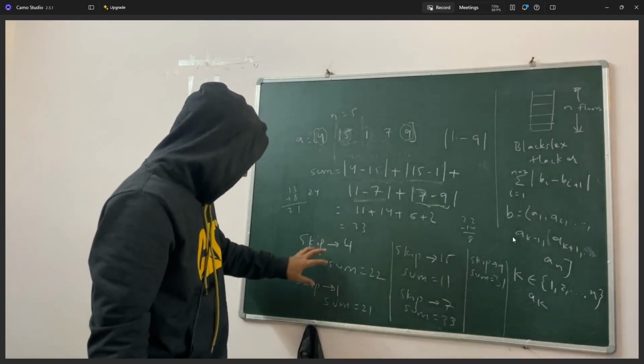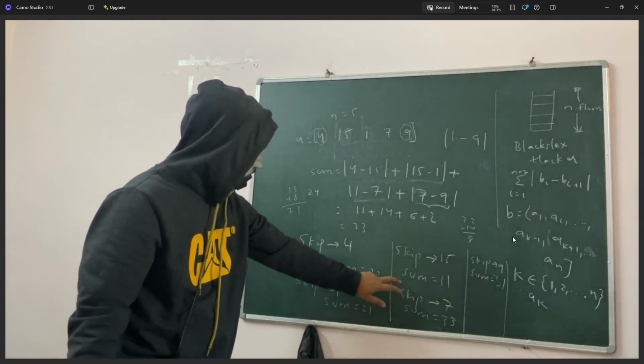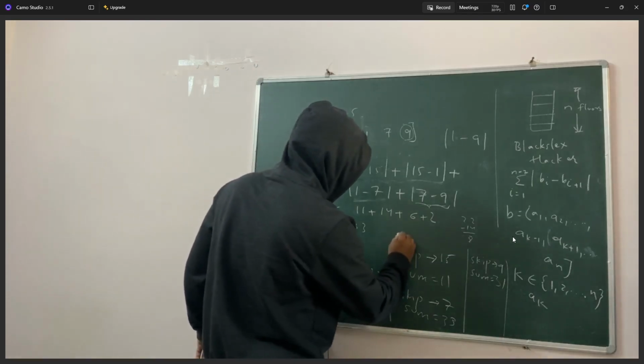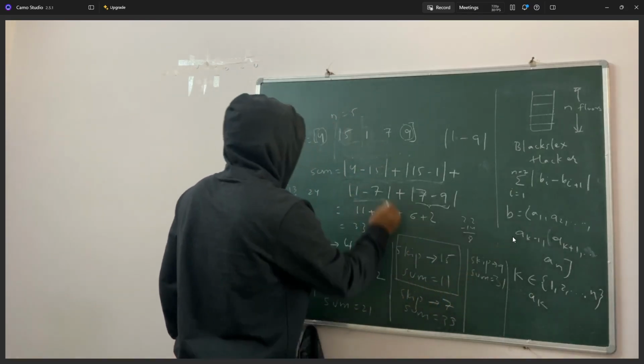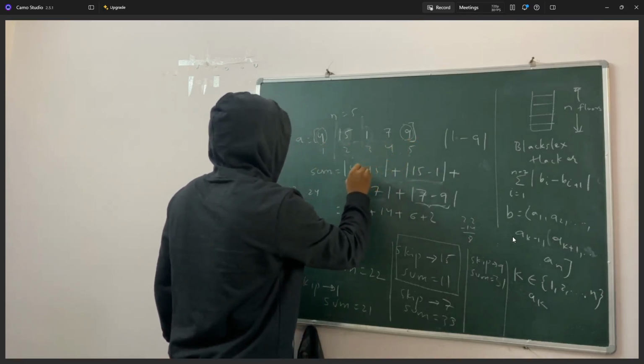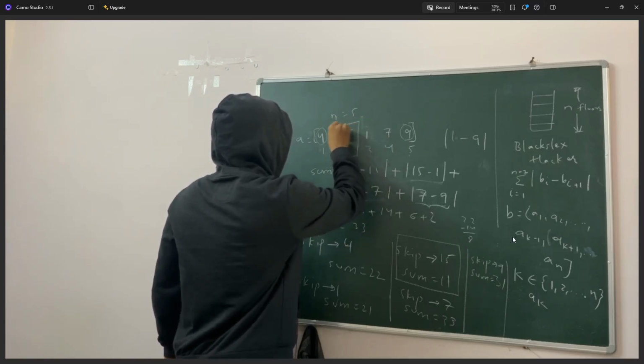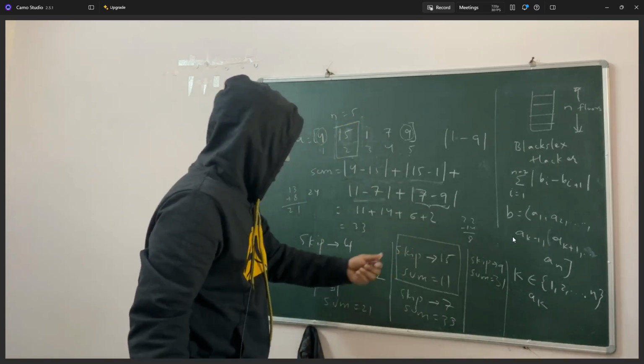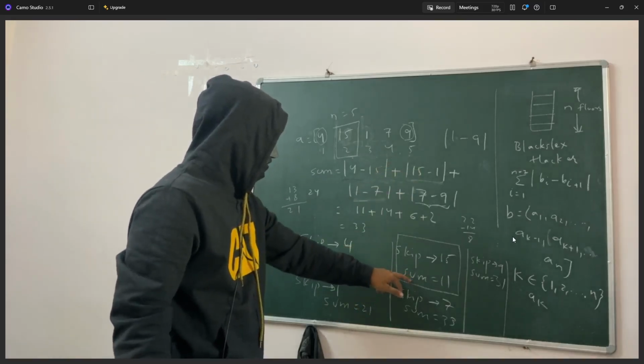So in this, if you see which is the least sum, it has got the least sum here. When you remove 15, it's like first floor, second floor, third floor, fourth floor, fifth floor. So if you skip the second floor, your sum is going to reduce. So this is the minimum value that you will have to return.